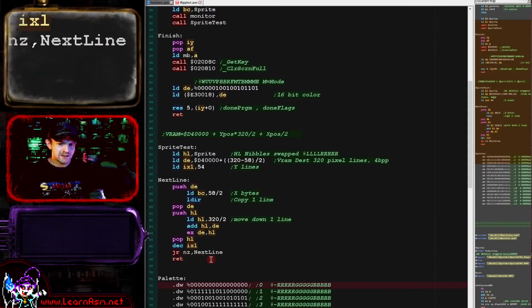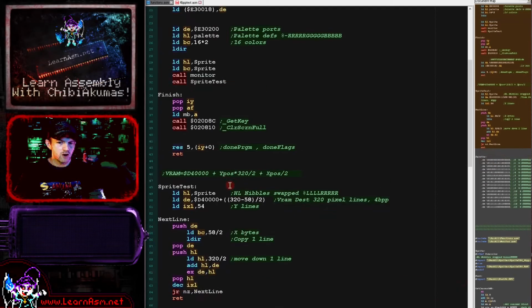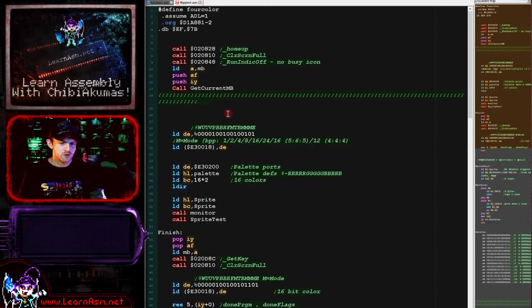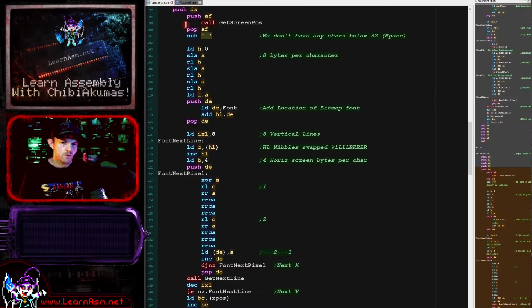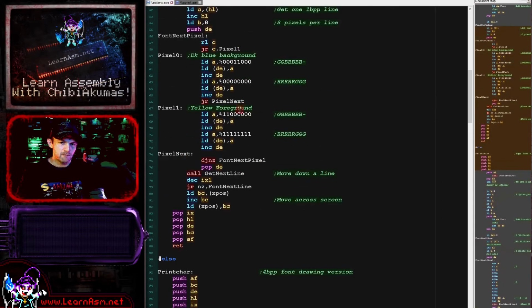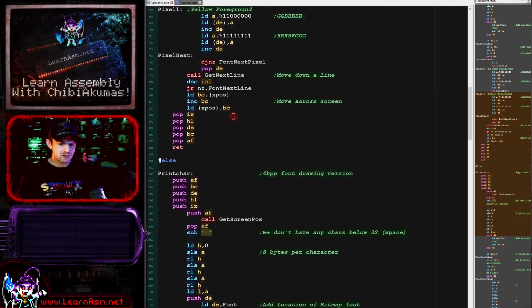And we're just repeating until we've done all 54 lines of our graphic. That's how we get the bitmap to the screen. Very easy, really. Okay, so that's how we're drawing our bitmap. What about when we're drawing characters to the screen?